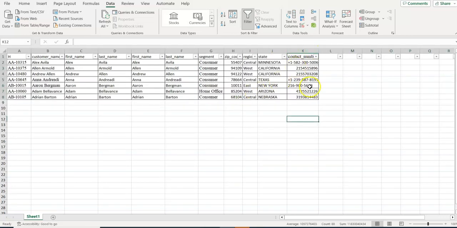Now comes the most difficult part, that is the contact number. In the contact number, what I'm supposed to do is any contact number that starts with +1 should be replaced with 0, and all the hyphens should be replaced by blanks. Even over here, both these contact numbers should be prefixed with 0, and any hyphens should be replaced with blanks.